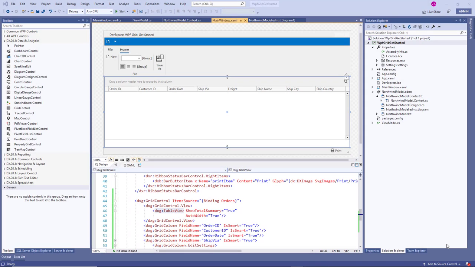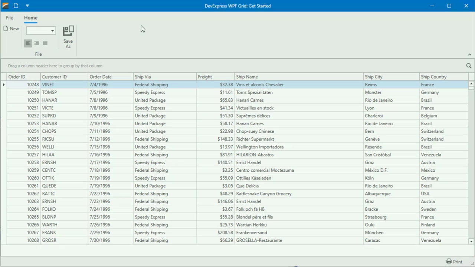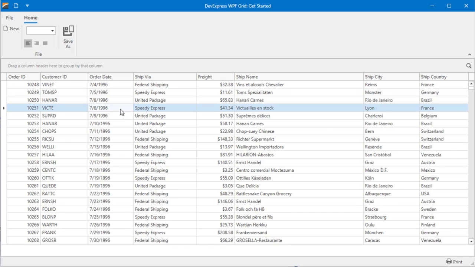Now that we've properly set up column editors, we can make use of Edit Form functionality. Add the Edit Form Show Mode attribute to the view and review the list of available options. Select Inline and run the application. To edit data, you now need to double-click a row or press Enter.